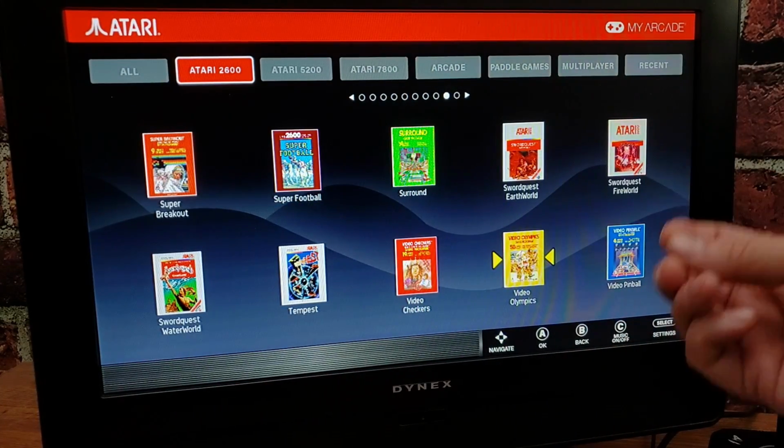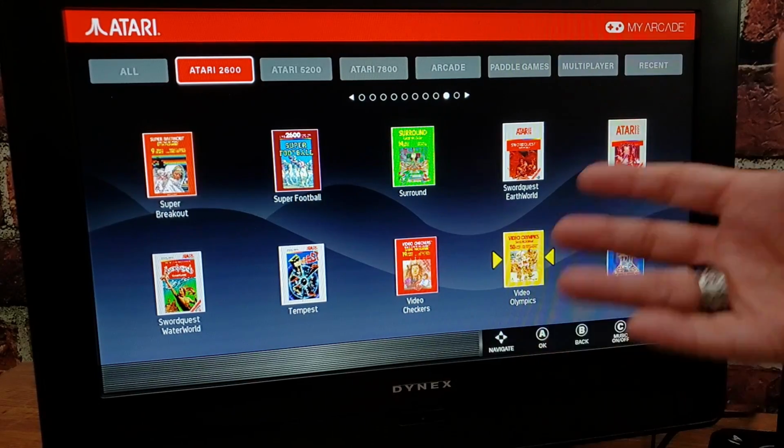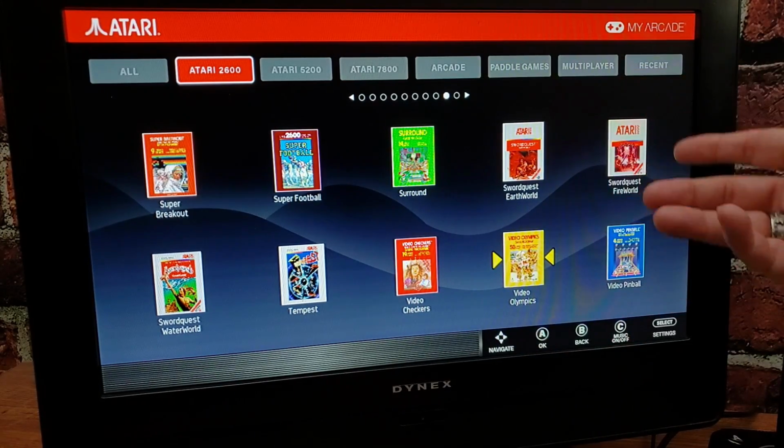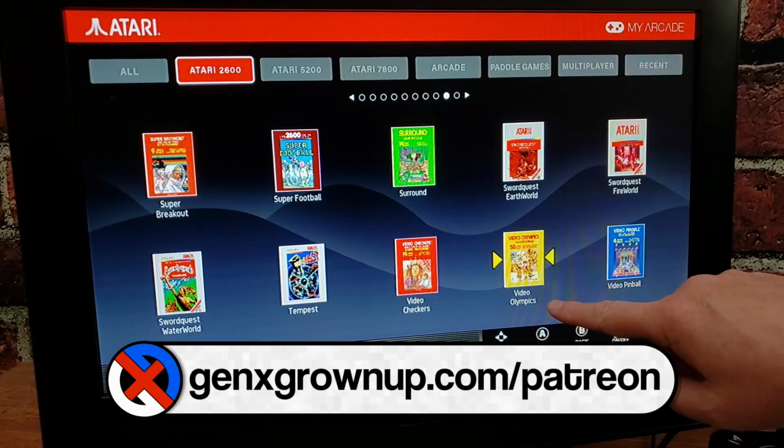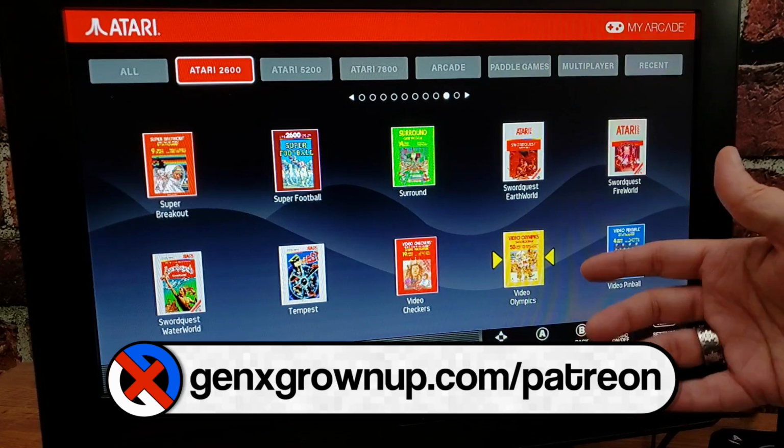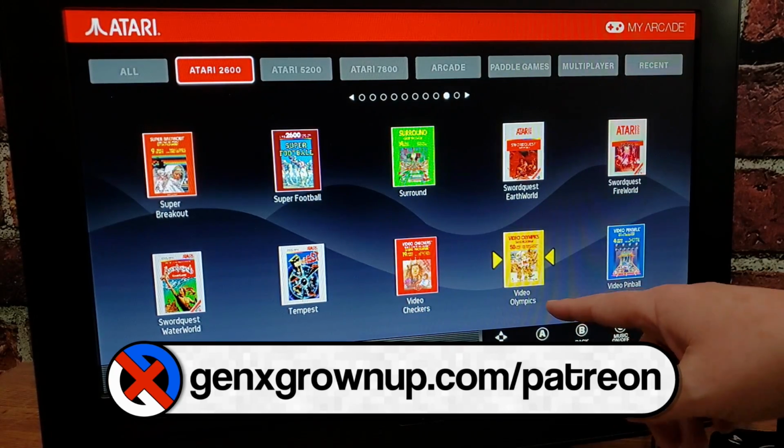And in addition to adding your own games, you can also modify or remove the games that are pre-installed. So for example, it bugged me that Video Olympics was misbranded as Pong, because Pong was the most popular game. So I modified it.